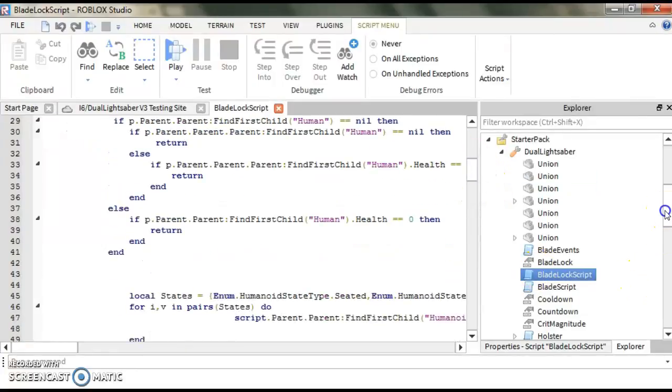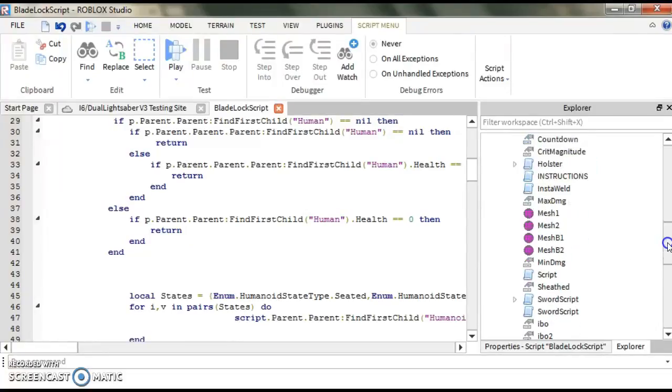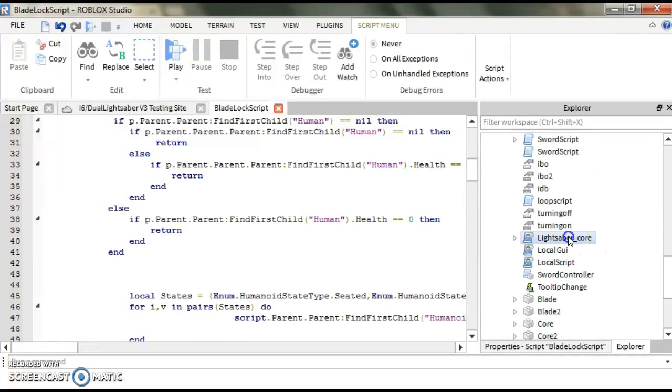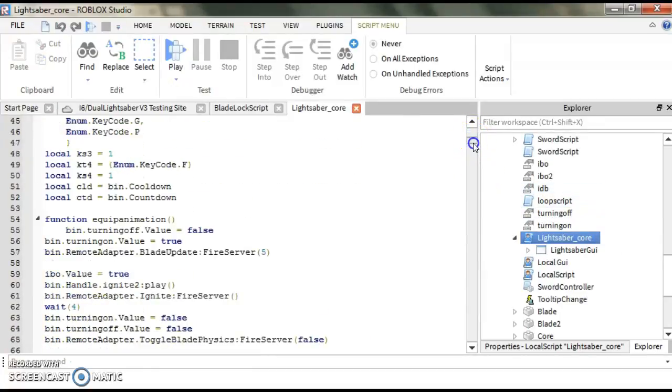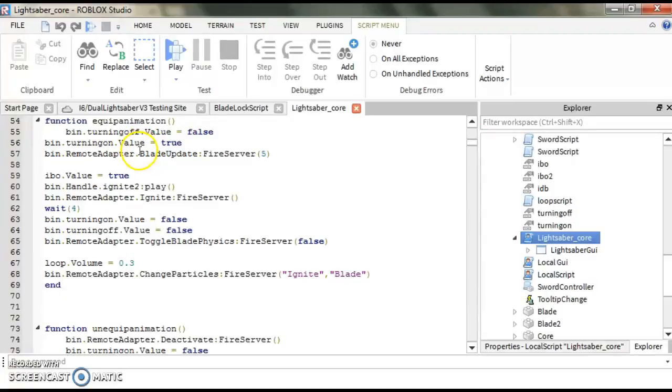Now, another thing that I have to show you is this. If you look here, this lightsaber core uses a key input API, but it also uses a lot of these: fire server. What these do is allow the blade to actually ignite. So whenever you do blade update, it fires to the server. Ignite blade is for the particles. So basically you can also make it extensible. The remote events and remote functions.